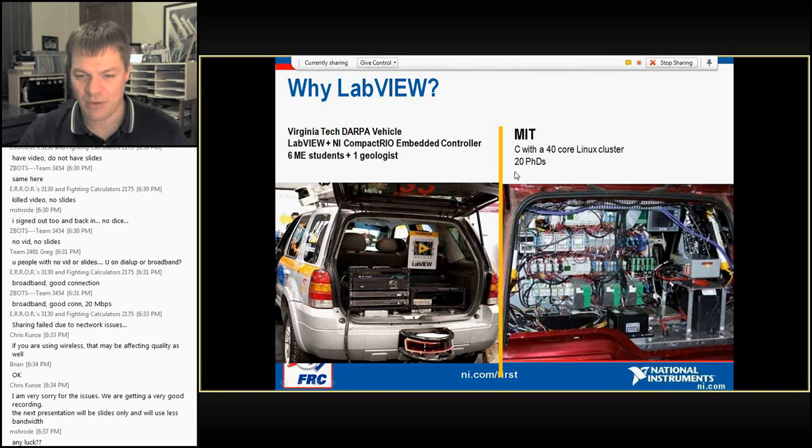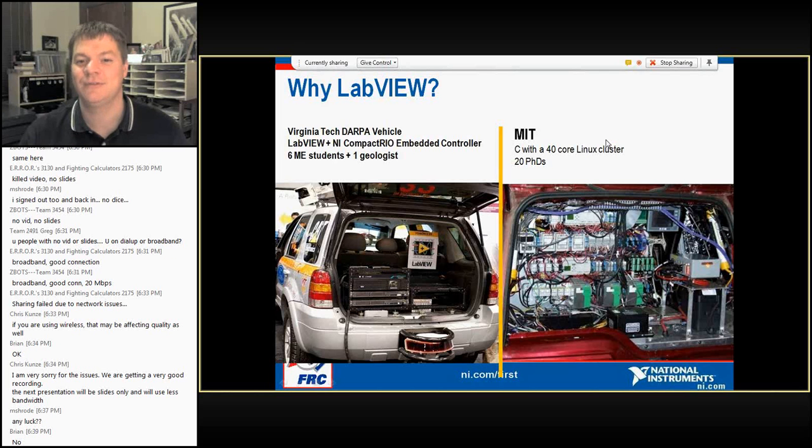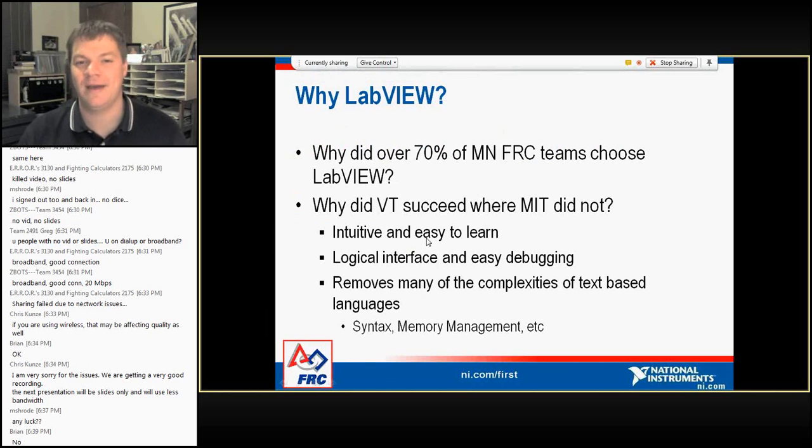And then MIT, a rather well-known university, had 20 PhDs working on their project, and the back end of the car is just absolutely loaded with equipment. It had a 40-core Linux cluster, which compared to the CompactRIO probably has something like 200 times the processing power. And the Virginia Tech team did better than MIT did in this competition. So why did over 70% of the Minnesota teams choose LabVIEW last year, and why did Virginia Tech succeed where MIT did not? It boils down to a number of things.